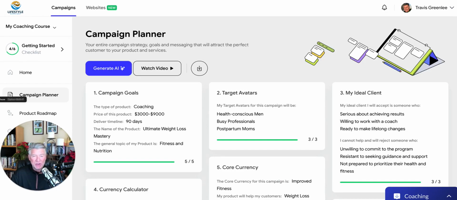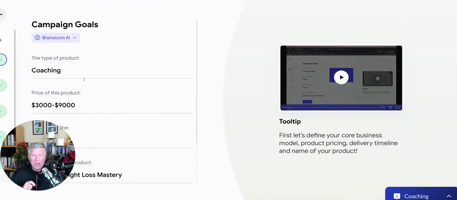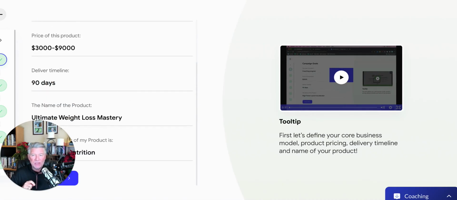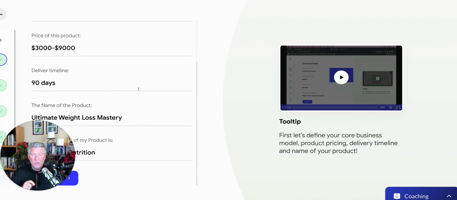So then our next step is to go through each of these individually to really dial them in, to customize it and make sure they're exactly the way that you want. So let's begin with campaign goals. I'm going to go ahead and click on this. Again, we've got type of product, coaching, we've got the price point, anywhere between $3,000 and $9,000, time deliveries, and so on and so forth. If we want to change any of these, we can simply do that by going in here and customizing and then clicking next.